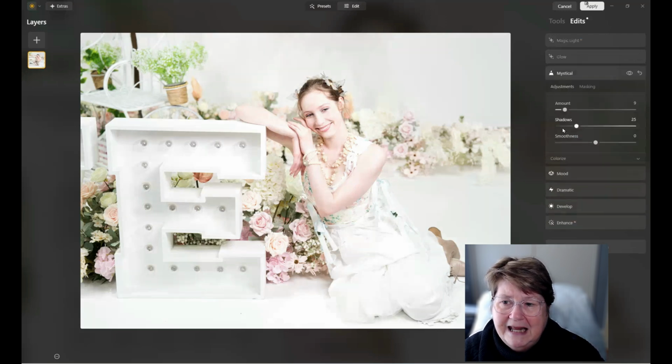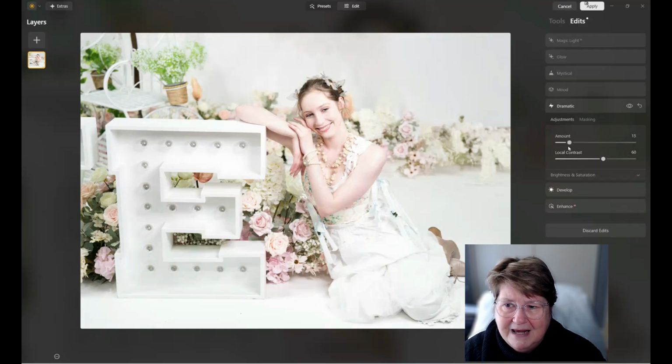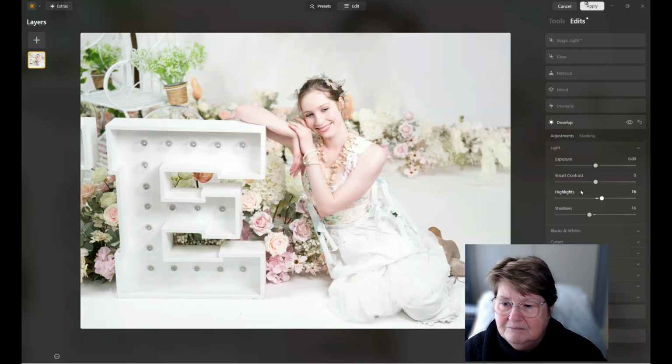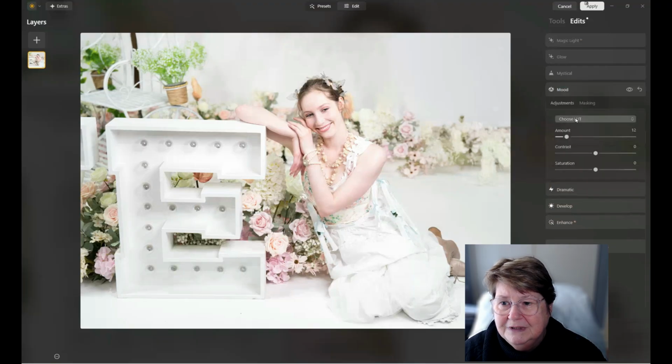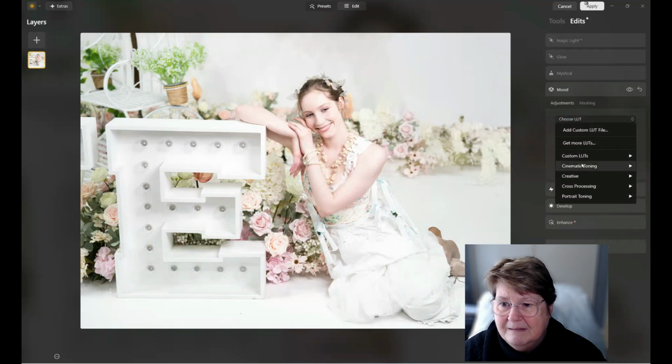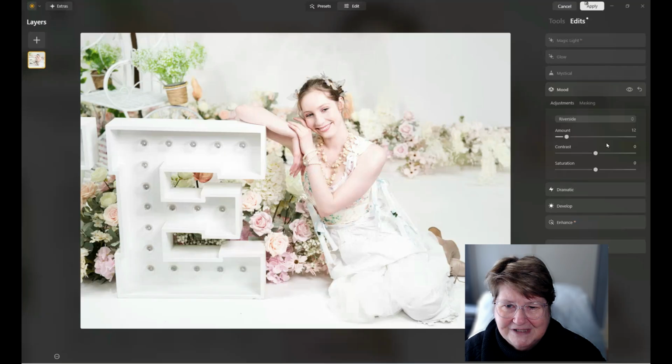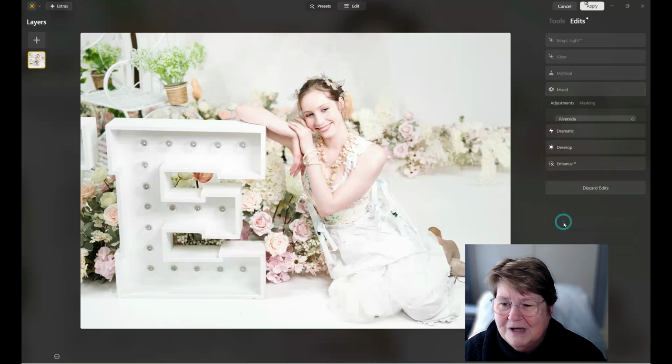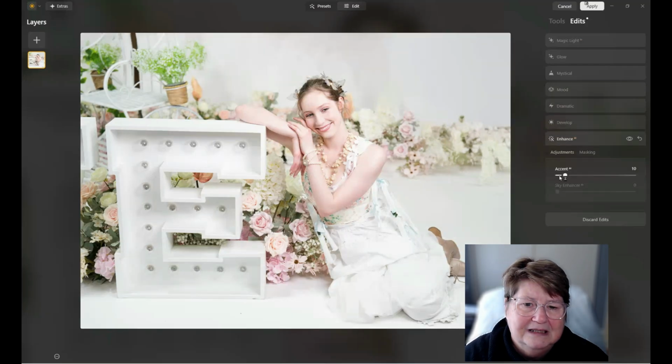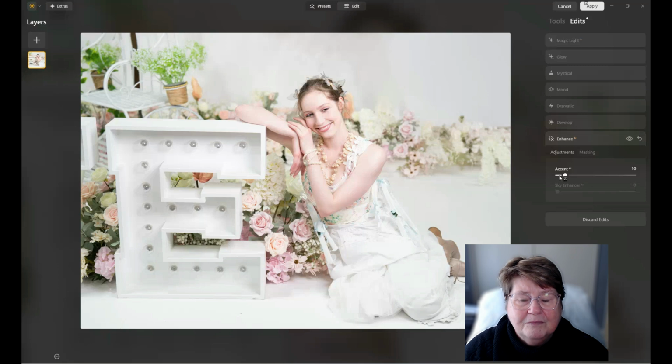I went in and added a little bit of Mystical because I love using that. Same again with Dramatic. I like to add in a little bit of Dramatic. In the Develop module, I just dropped the shadows and brought the highlights up just a little bit. I went into Mood and I used a preset called Riverside. And I also just went into Enhance and did a little bit of AI Enhance. So I'm really happy with how the image is sitting here.